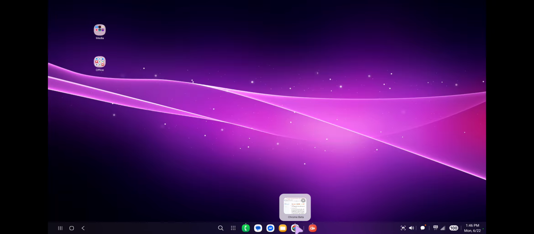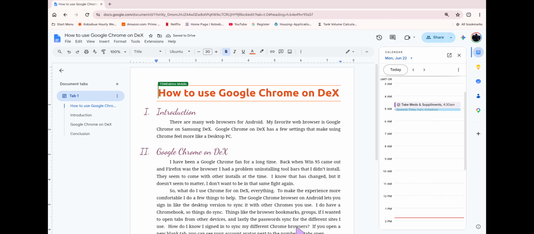So today I'd like to talk about how to use Google Chrome on DeX. Yes, there are many web browsers for Android. I'm going to tell you why Google Chrome on Samsung DeX is my favorite. Google Chrome on DeX has a few settings that make using Chrome feel more like a desktop PC.